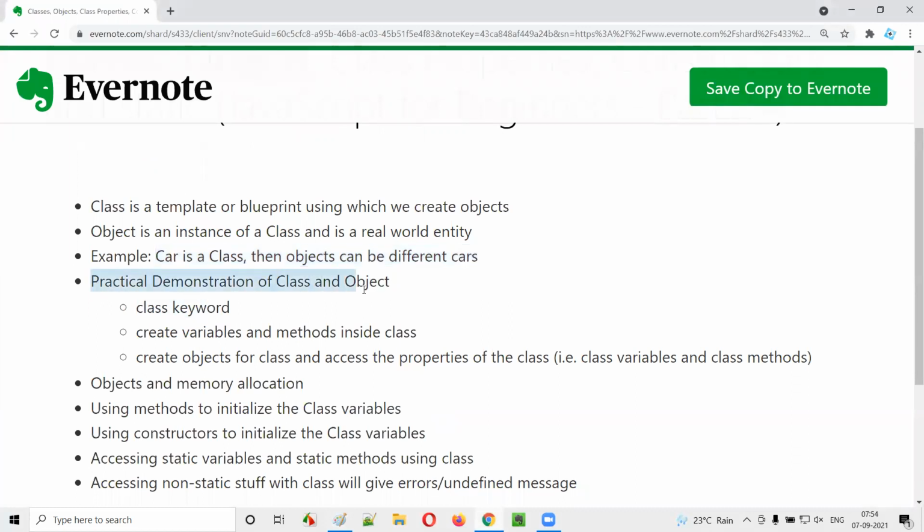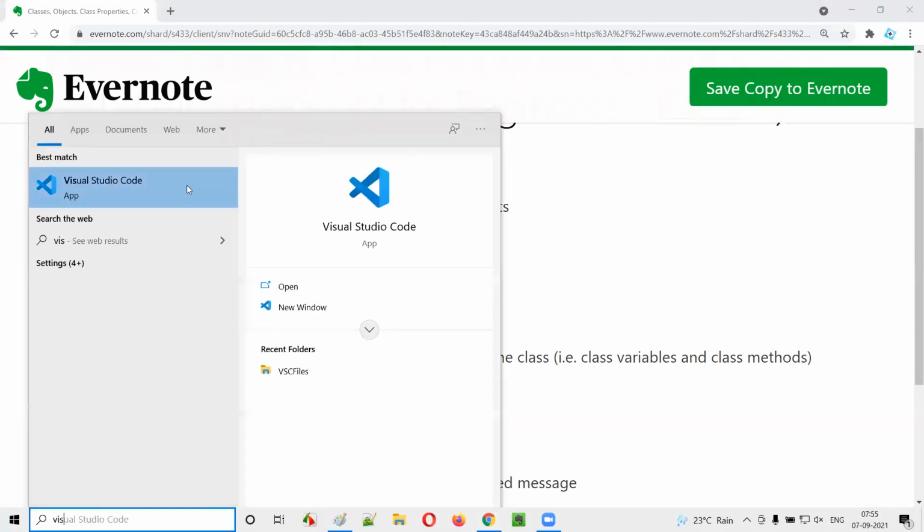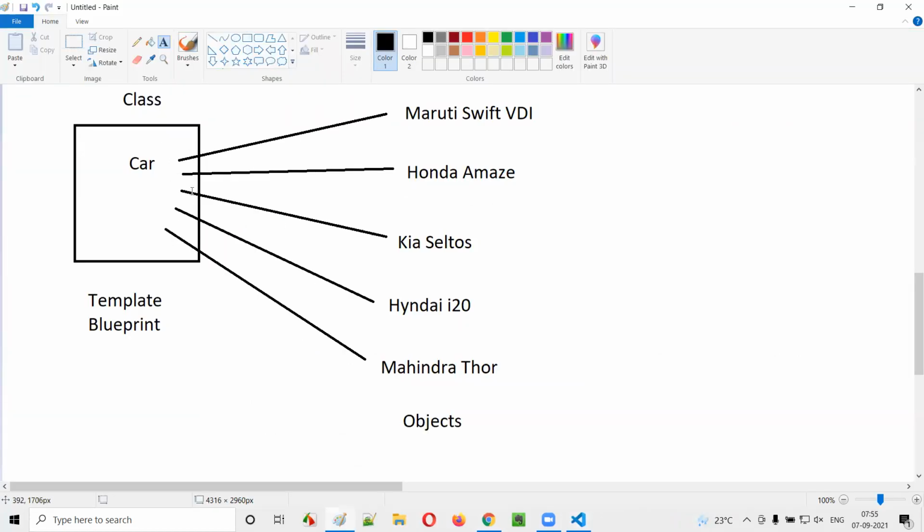Now let's switch to the practical mode, guys, where I'm going to create this class template, and using that class template, I'm going to create the objects also. Fine. I'll open this Visual Studio Code IDE, guys. Same example we are going to use.